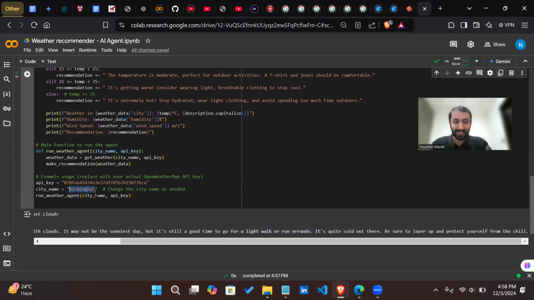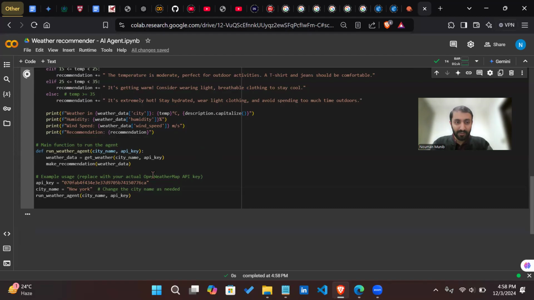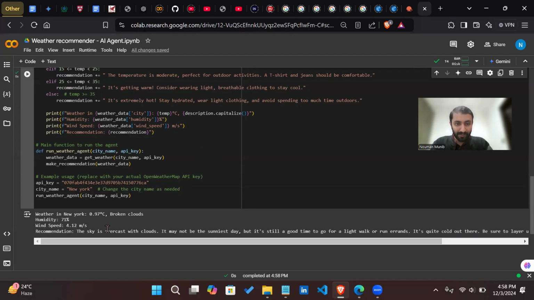If I change the name of the city, let's say I choose London, and run it again. All right, you can see this time the results are different. And the recommendation, overcast with clouds, it may not be the sunniest day, because it's still somewhere close in between our range, in the same range. Let me just try New York. Okay, it's still the same, some on the same.